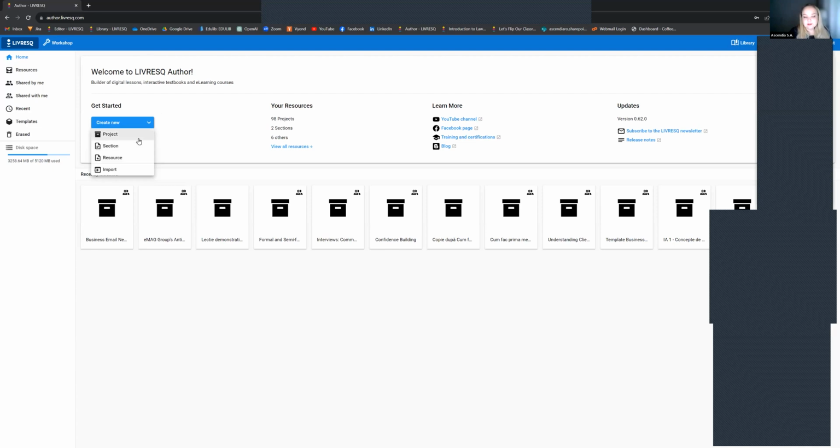So if we want to create a new project, a new lesson, we can begin from any of these elements. We can start by creating a new section and then adding it to a project, or we can start creating a new resource. However, the way we usually go about it, so that it's very inclusive, is we start with the project. So that's what I'm going to do now. I'm going to click here.